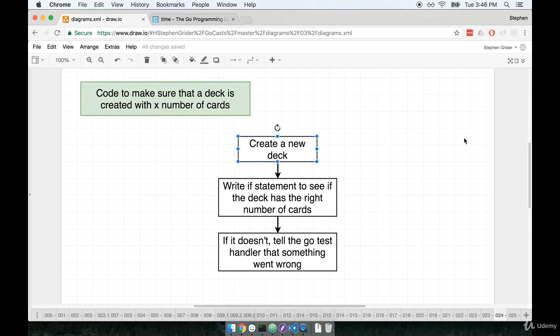Well, maybe we would create a new deck. Maybe we would then write some if statement to make sure that the deck has the correct number of cards, or the number of cards that we expect it to have. And then if it doesn't, so if it fails this if statement right here, we'll tell our test handler, which is something that we'll talk about in just a second, exactly what this test handler is. We'll essentially notify our Go testing runner that something just went wrong and that this test in particular just failed. So let's give writing this test right here a shot and see how it actually looks in practice.